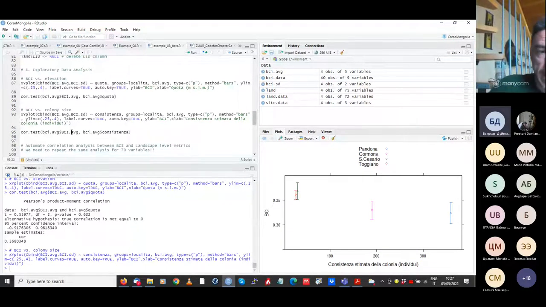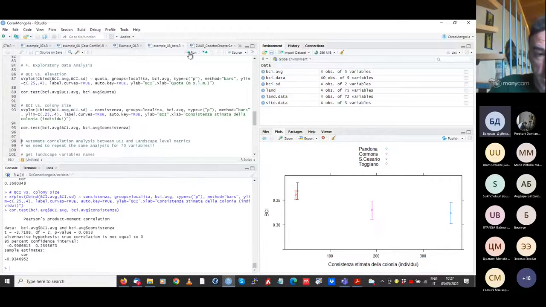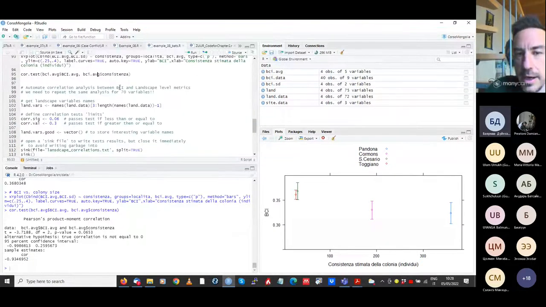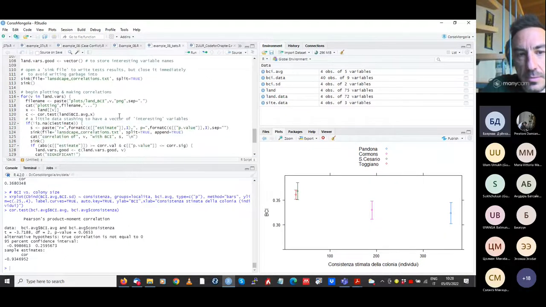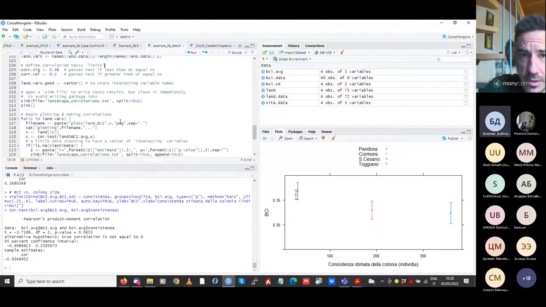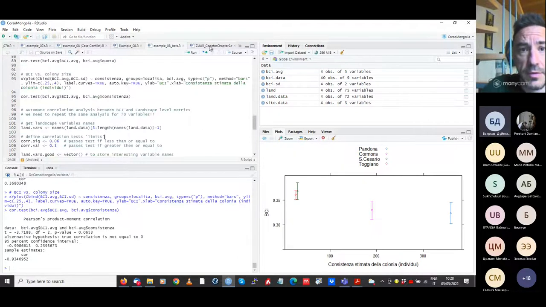Let's run line number 95, okay? Let's see what's happened. Okay, if you look at the test here on the left, on the bottom, you can see this time it is statistically significant, okay? And it's negatively significant because it gives you the estimates. So this is just the first information. Here, you can go on with the script, and as you can see, everything is written down and commented. You can go on and do it by yourself.